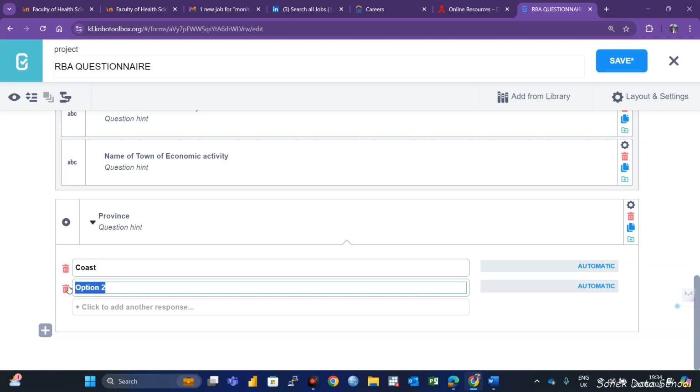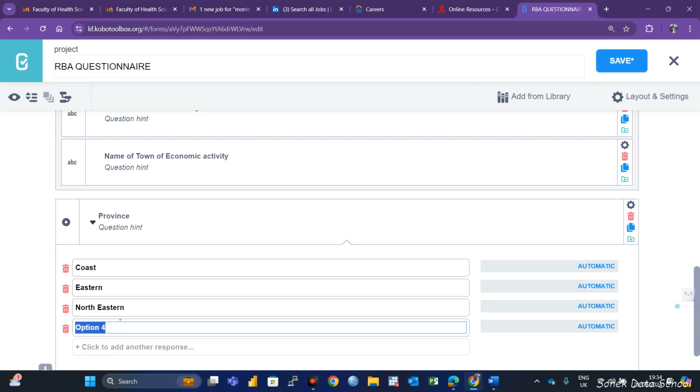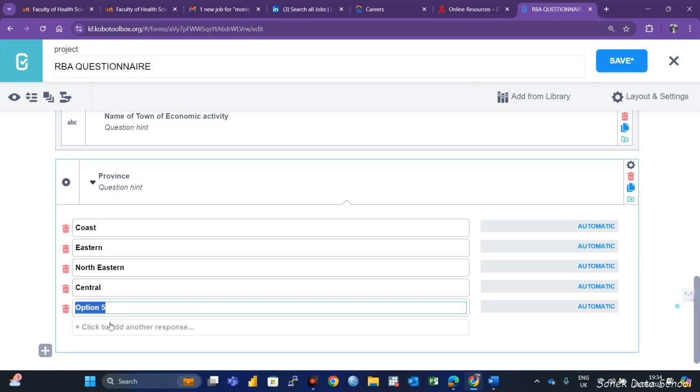Second option, we have eastern. Third option, you click here to add northeastern. Northeastern. Fourth option, we are going to have central. Okay, next option, we are going to have western.